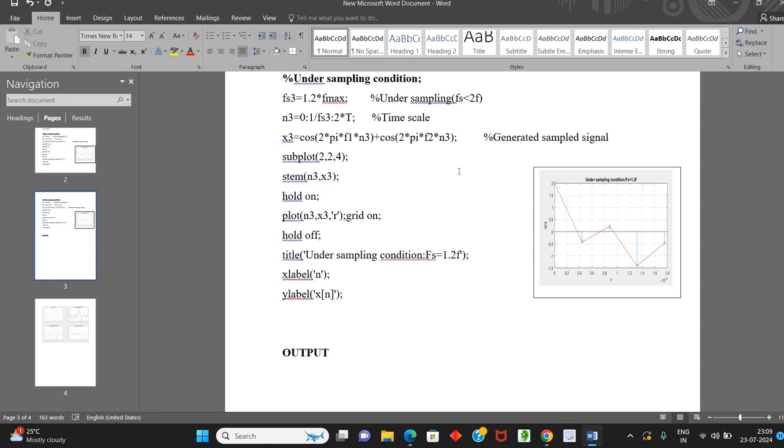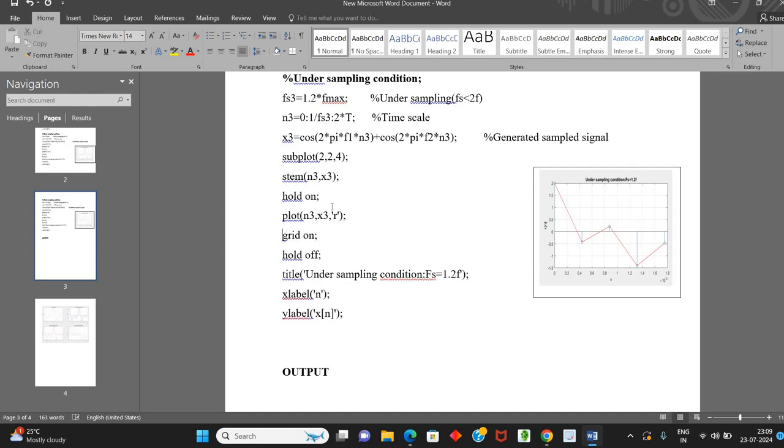Now we want to hold on so that it does not get overwritten. Then we use the plot command, writing it as n3 comma x3 comma r. Again we want to differentiate the discrete values and the continuous signal. For the discrete values I'm not using any color; by default it will take blue color, and for plotting the continuous signal I'm using red color. So this red color is the continuous signal.